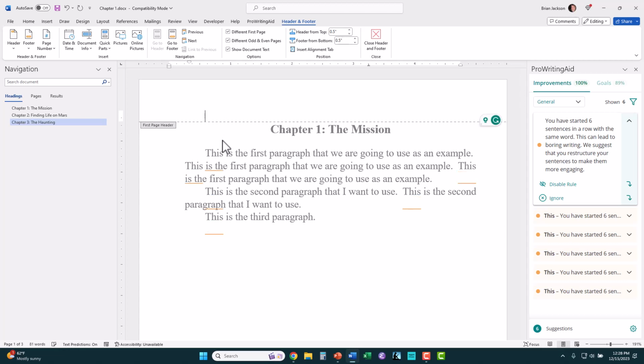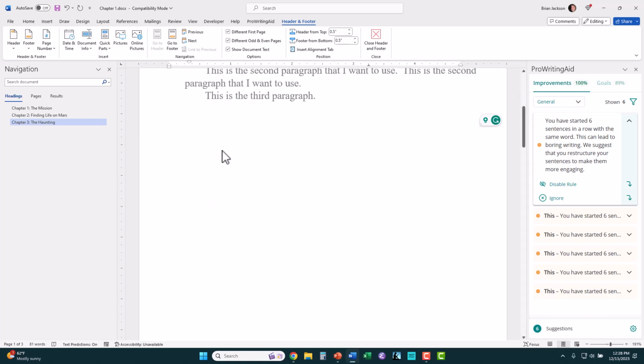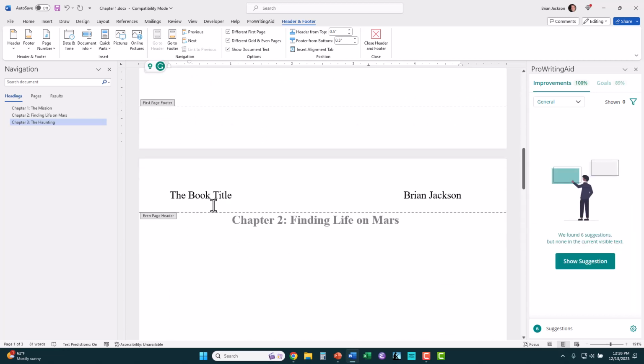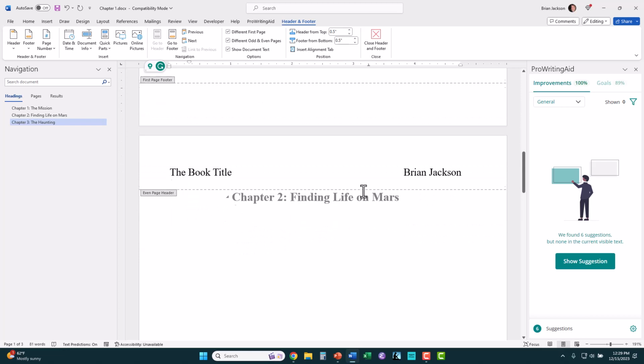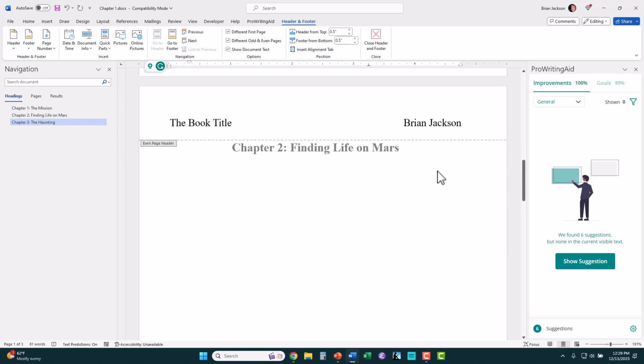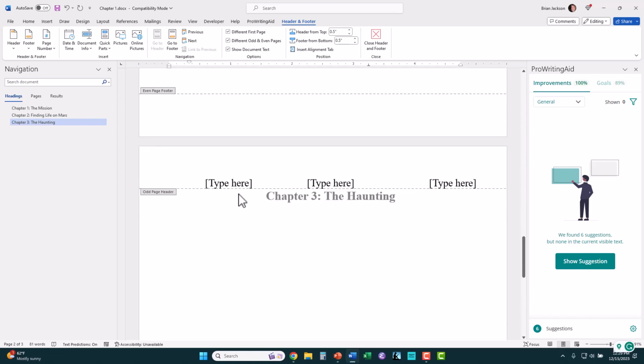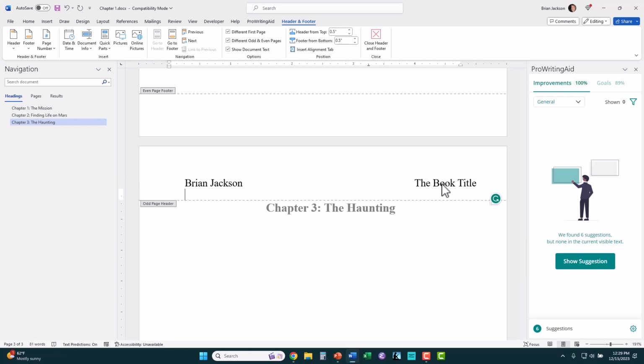We don't want anything on it. No headers or footers. Here's the first page, and on the outside we want the book title, on the inside we want Brian Jackson, and then here's the opposite page. And here we want on the outside, or I'm sorry, on the inside fold, Brian Jackson. Here in the center, nothing. Here on the outside, the book title. And then I hit return again.